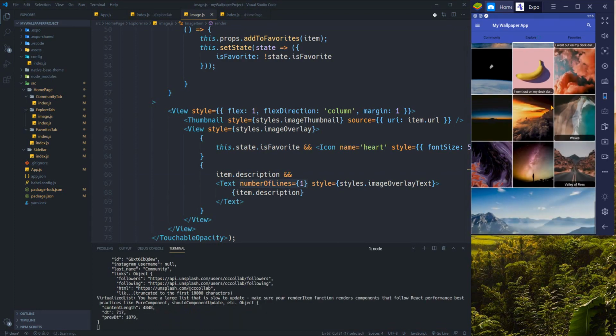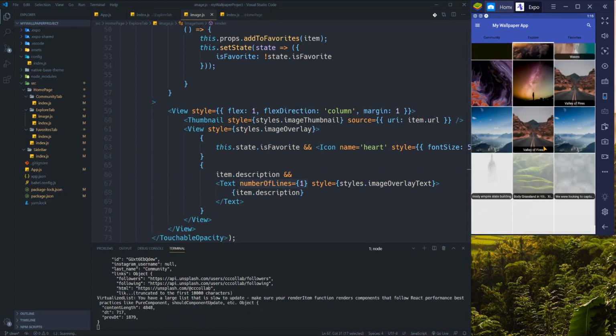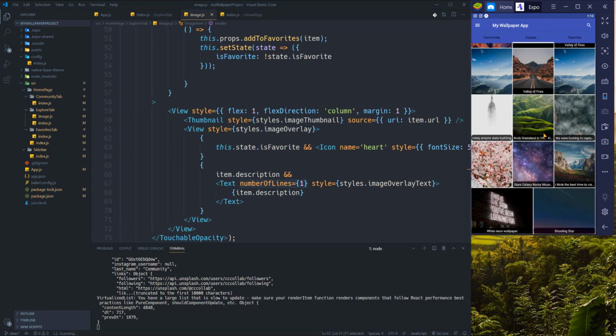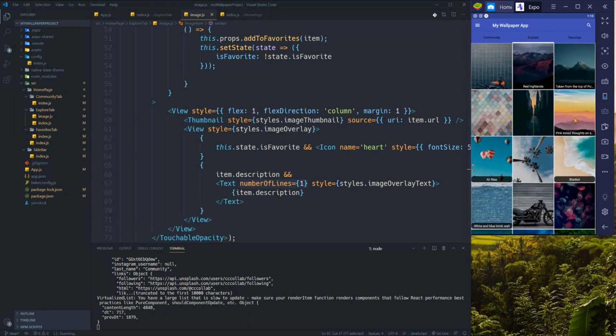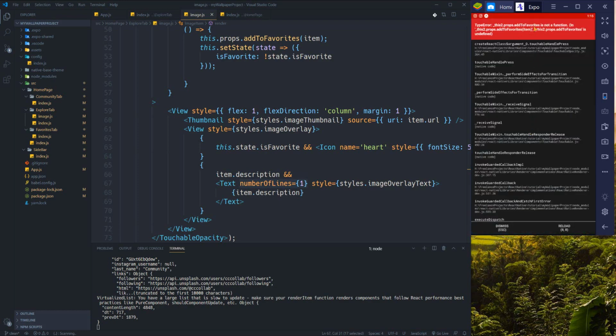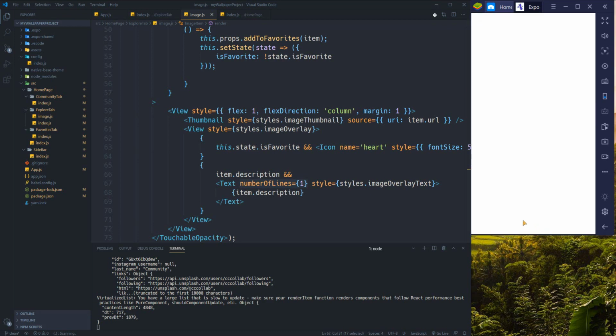You can see the loader start working, and yeah, we also added onTouch function to it, but since we haven't written add to favorites yet, it will show me an error, but no problem.